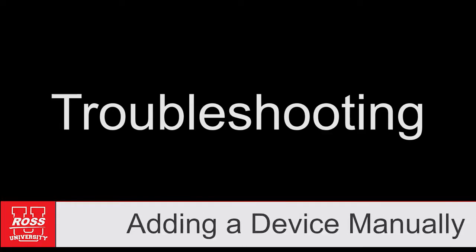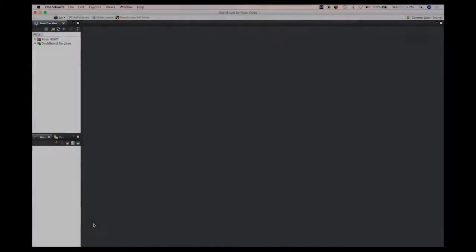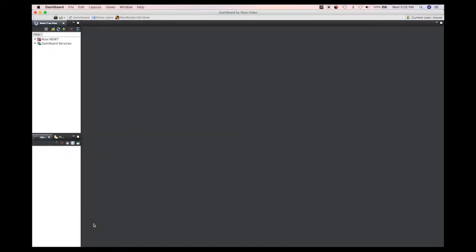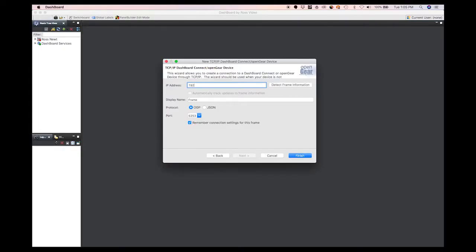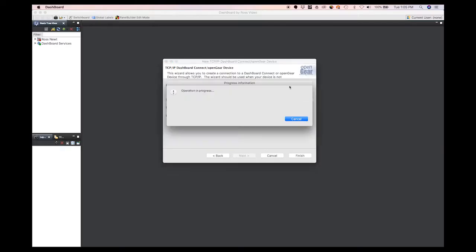Troubleshooting: adding a device manually. In some network configurations where your computer and device are not on the same subnet, you may need to manually add the IP address of your device. To add the IP address manually, first click on the green plus icon above the device tree. Then expand the OpenGear/Dashboard Connect folder, select TCP/IP Dashboard Connect or OpenGear device, and click Next. Now enter the IP address of the control port. Click the Detect Frame Information button to fill out the other fields. Then click Finish.